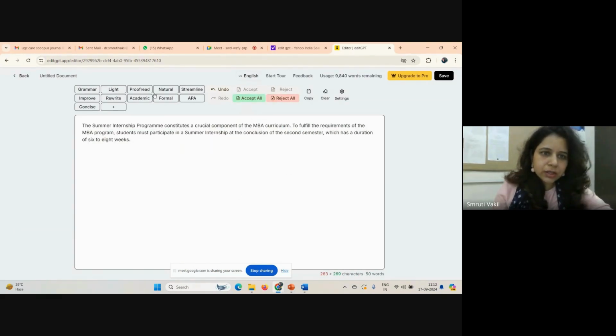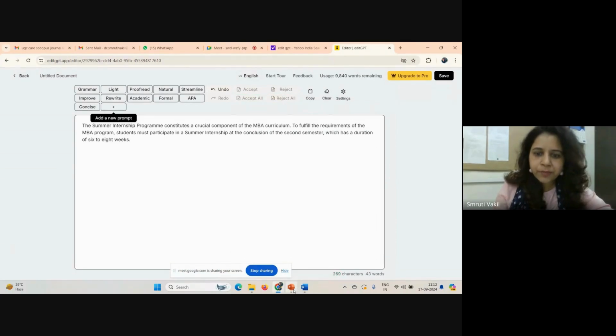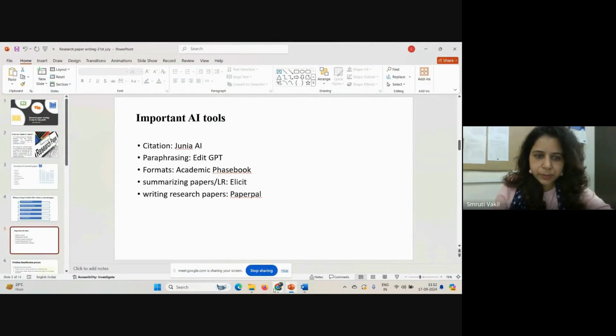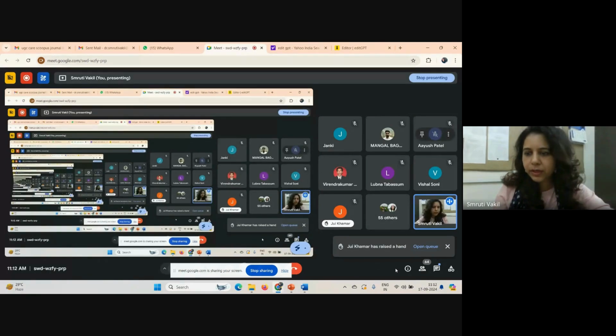By doing this, you can definitely avoid plagiarism, or you can improve the language of your own, or if you wish to improve the grammar, there are many options given over here. So you can just go on and check and apply whatever you wish to apply. I hope the Edit GPT part is clear with you all. You can just let me know with a thumbs up if it is clear to you. Everyone, are you all with me?